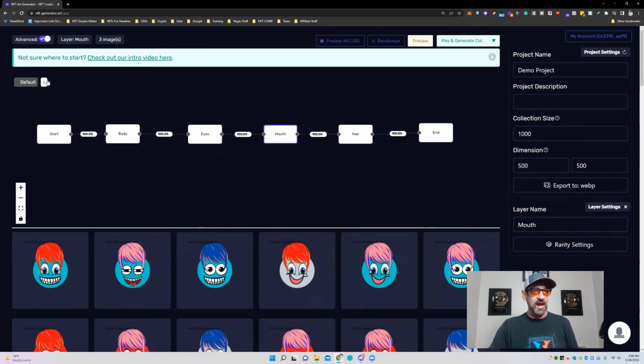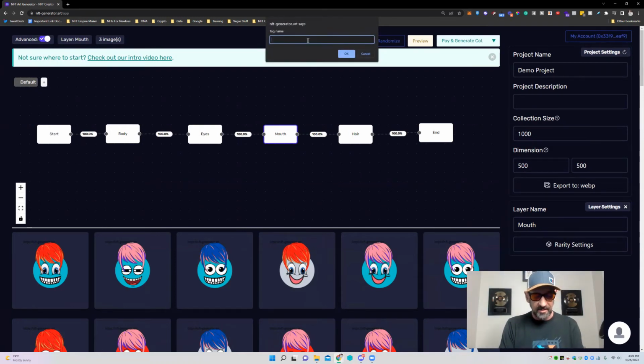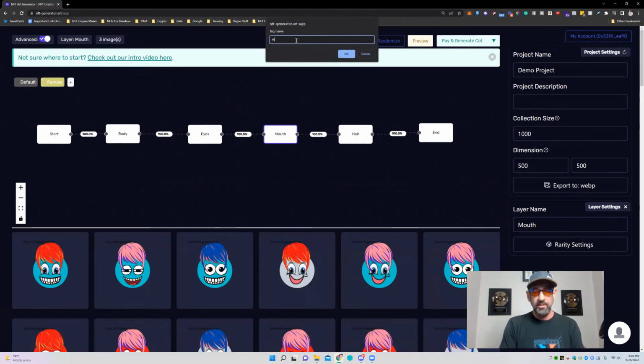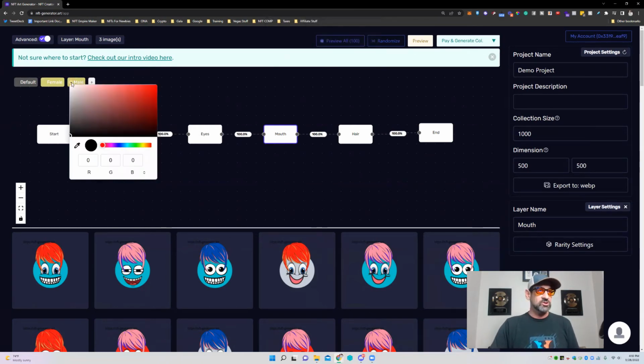I come right here to these tags, see right here at the top left, I hit this plus and I can make a tag. So let's make it, we'll say female, okay, and we'll do a male. And you can just change them too.